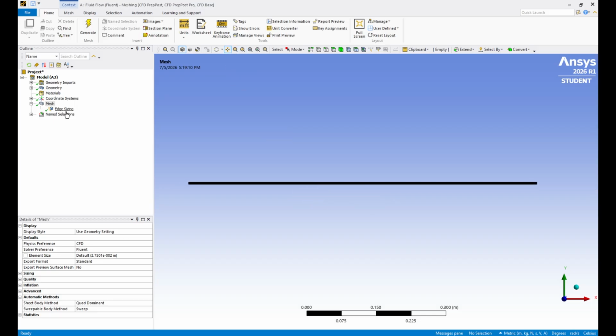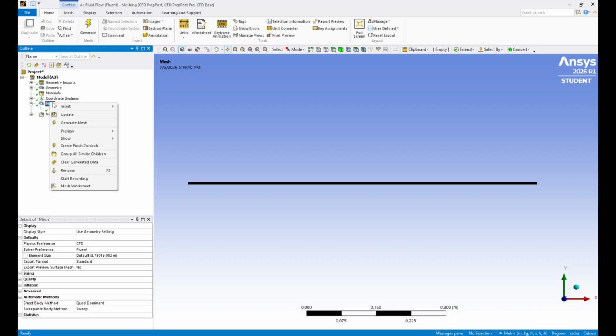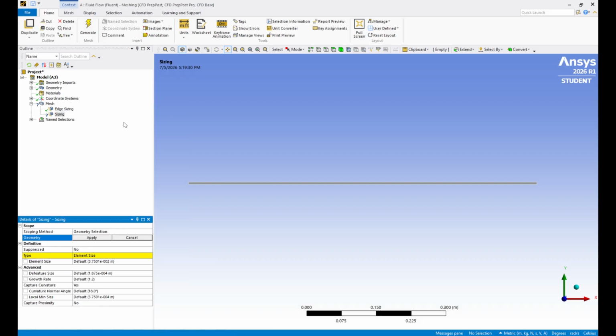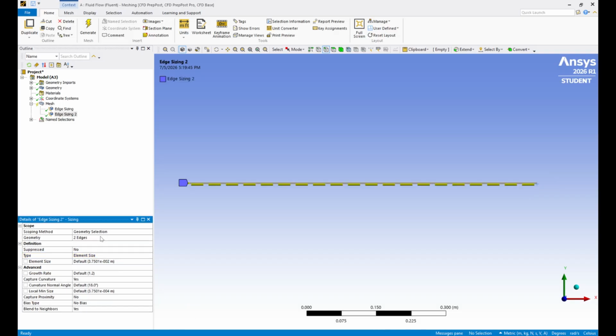Now we're going to, again, right click mesh, insert sizing. This time we're going to grab the inlet and outlet. Apply.